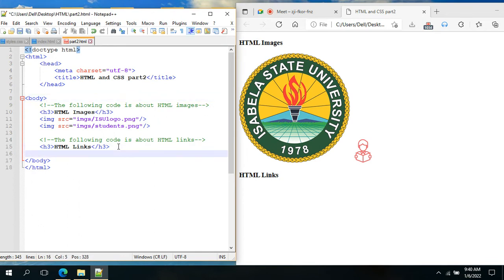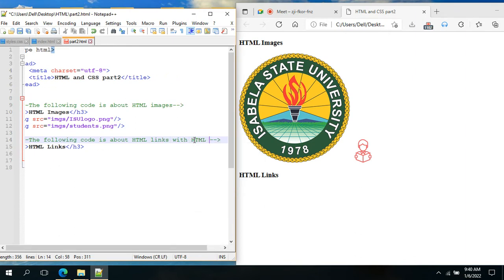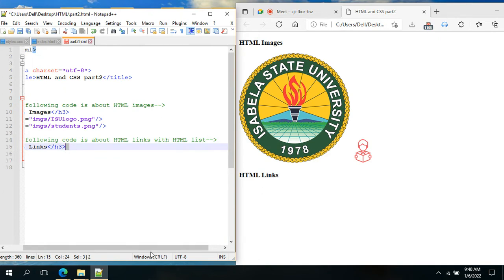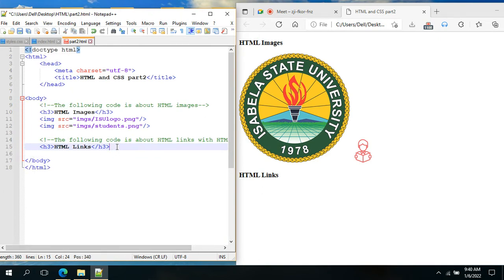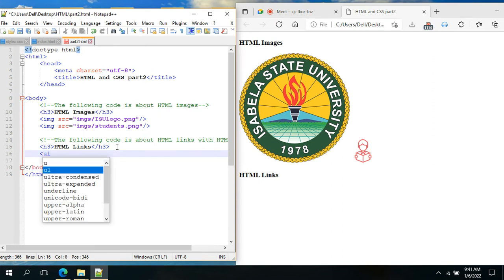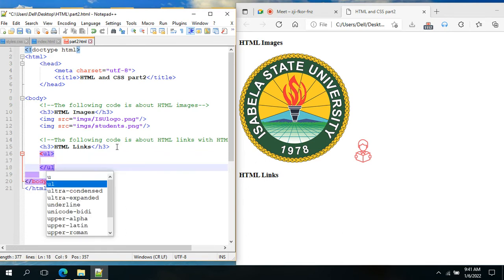So how are we going to do that? Say, for example, for your upcoming activity, you will be creating a web page with a menu. With that, we have to recall how to use the HTML lists. So let's add here an HTML list. Let's start. An ordered list shall be used, for now. So an ordered list, and then close that tag.